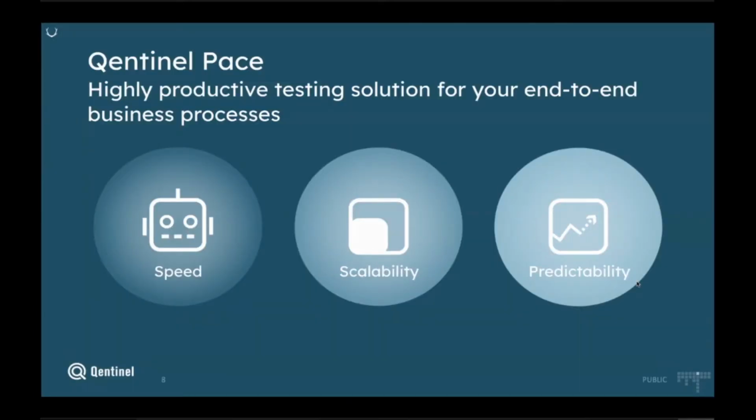For example, now we go into our product, Qentinel Pace, to solve that bottleneck problem on how to do automation in the cloud and how to do proper test automation so you get all the benefits out of it. And that's what we've been focusing on. The three points that we have the main focus on is, of course, speed. How well you can deliver the value and how fast you can deliver the value. The time to market is nowadays everything. You really want to get quality products out there.